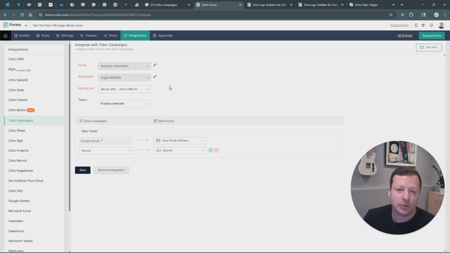You pick which mailing list you would like this form entry to land in. So in this case, it's the new mailing list that I just created, the ebook offer list. You can select to add a topic or associate a topic with the email address that comes in or the new contact that comes into Zoho Campaigns. In this case, I'm not doing that. And then you map your fields. So we are mapping the Zoho Campaigns contact email address with the your email address field. And then we are also mapping that hidden field that I created for the ebook download source. And then you save the integration.